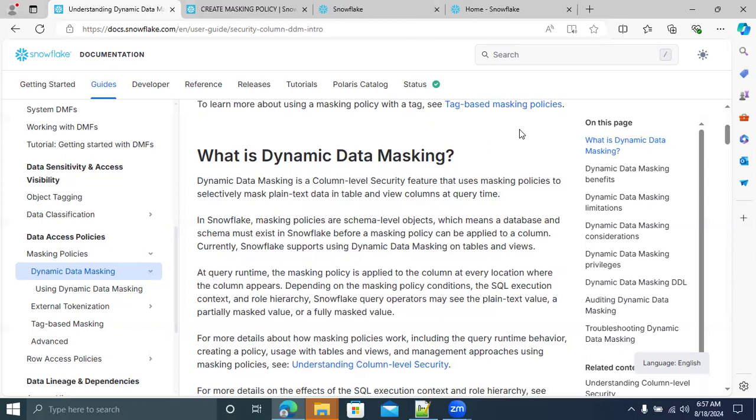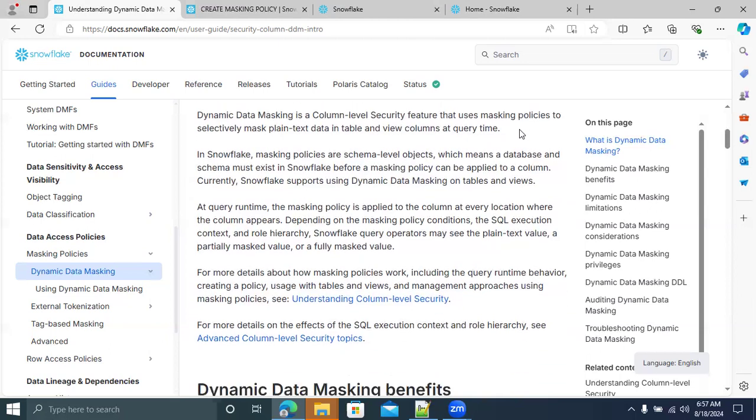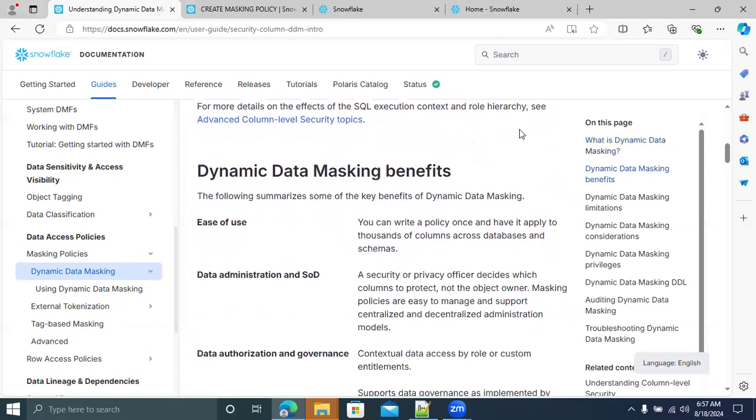Now, this is nothing but your dynamic data masking. If anyone talks about dynamic data masking, you have to say it's a column level security. At column level, you can apply this security feature. Now we're going to see some benefits. What are the dynamic data masking benefits?